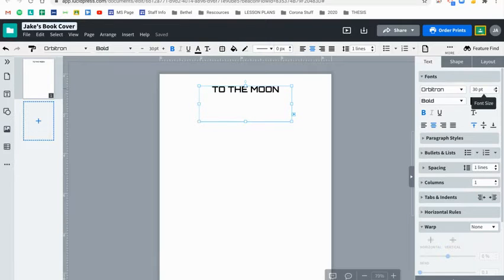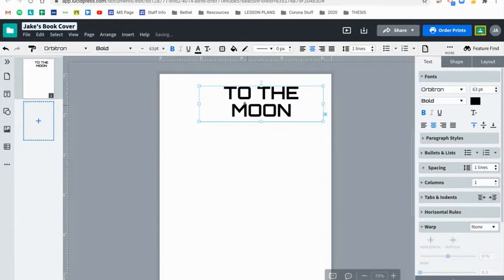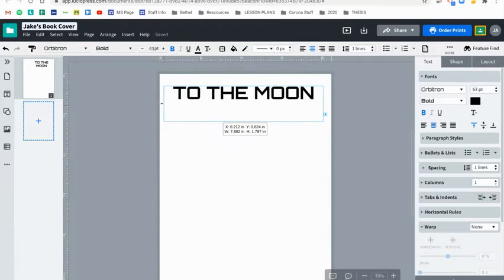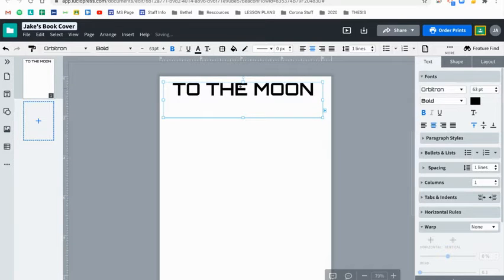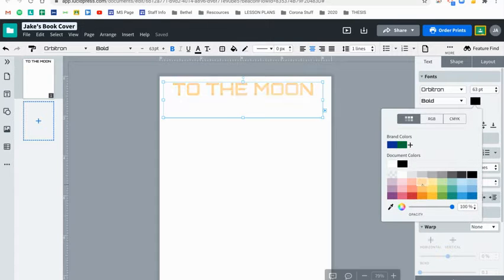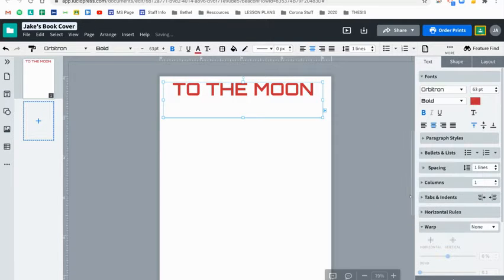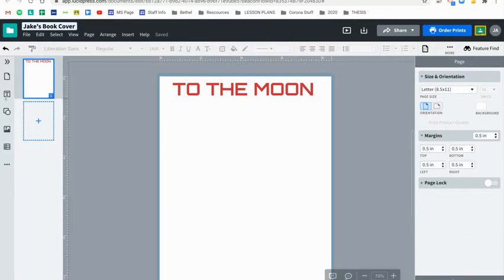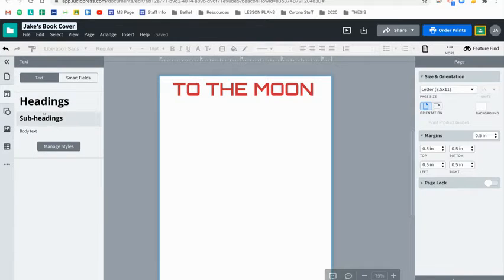I think I just need to make it bigger. Clicking up, I'll make it bigger. 63 sounds good. I don't want it stacked, so I'm going to stretch out my box once again. To the moon. I think that looks pretty good. If I want to change the color, I click on this box and move it to red. Nice.